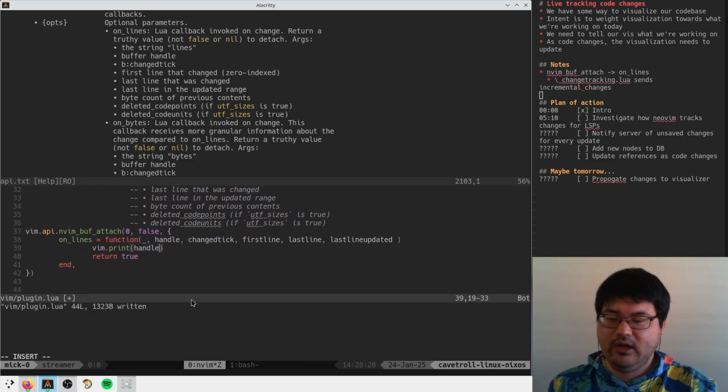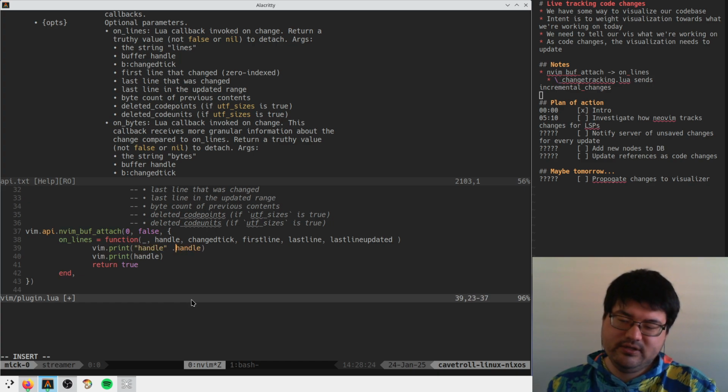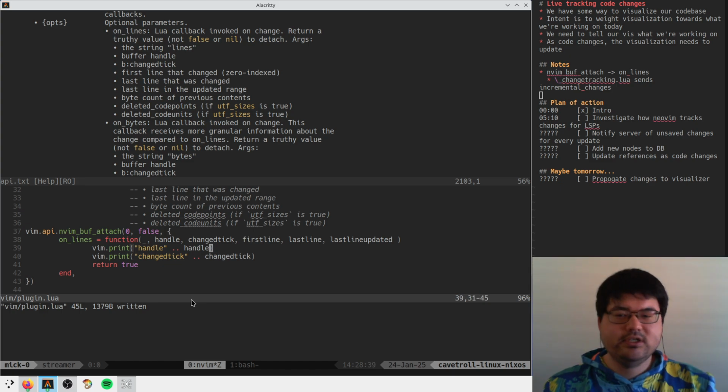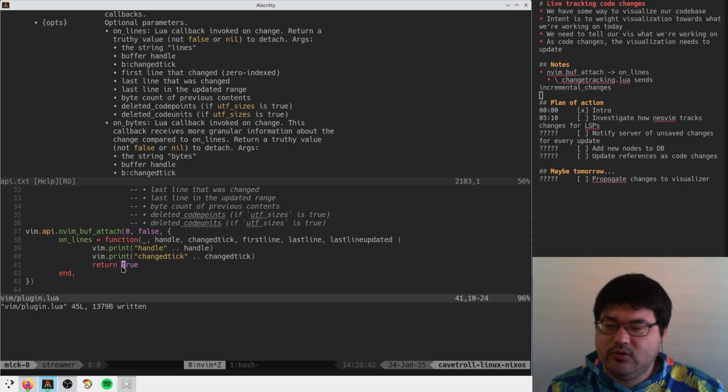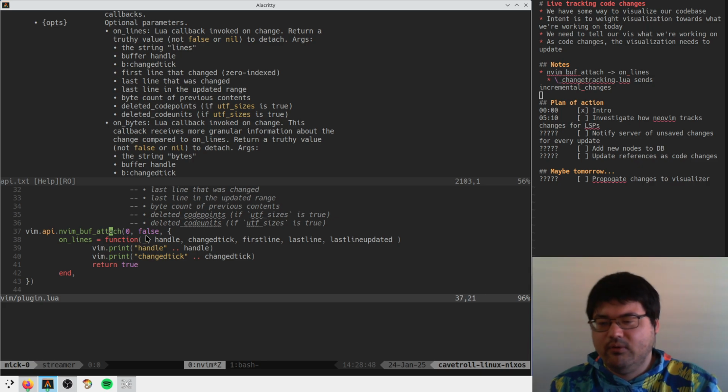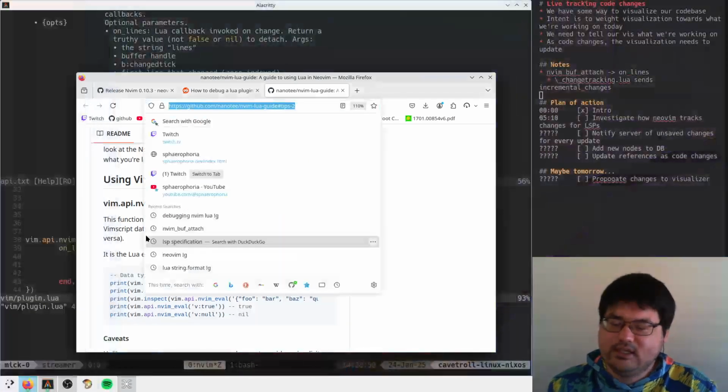So handle. So say handle is this. Change tick is this. And then it would be kind of nice. Is there exception handling in this language? Like if any of this stuff fails, I still want to unconditionally return true here to deregister the thing. Right? I only really want to see this once. Is that a thing you can do?